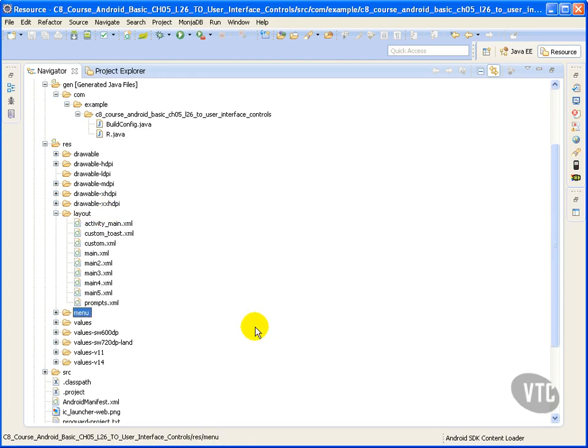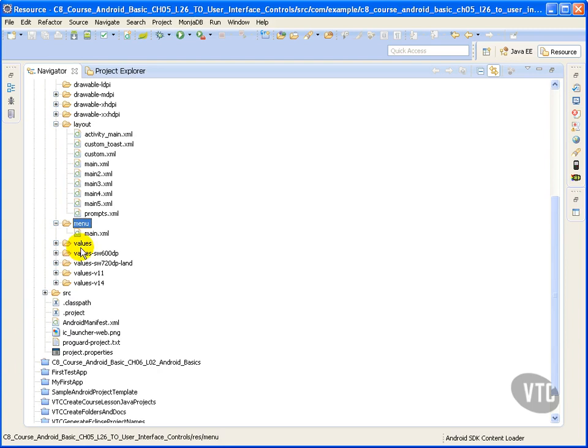I also have here a menu folder which has XML files that define application menus such as an options menu, context menu, or submenu, and they are saved in the res menu and accessed from the R.menu class. And I also have values and its different qualifiers. And here we have XML files that contain simple values such as strings, integers, and colors.